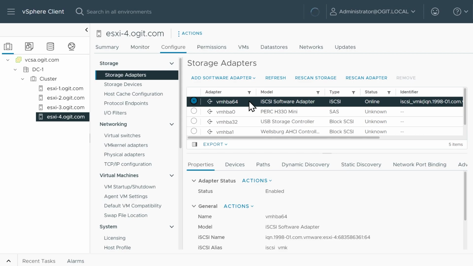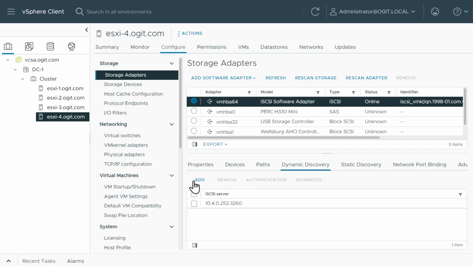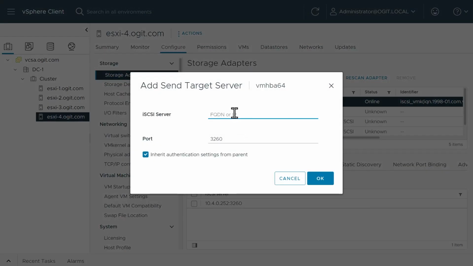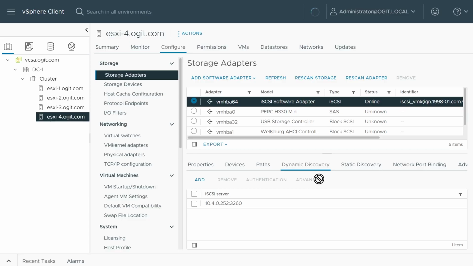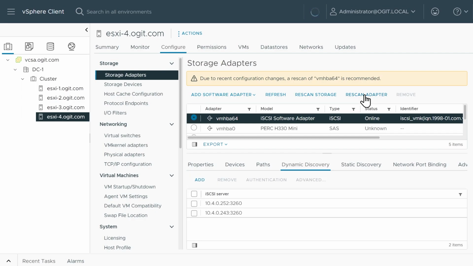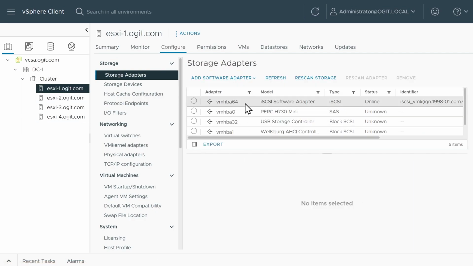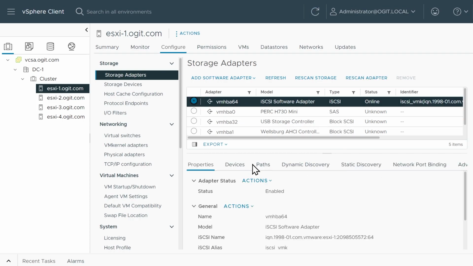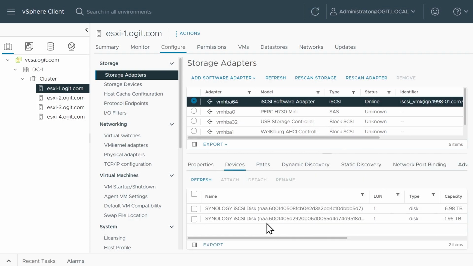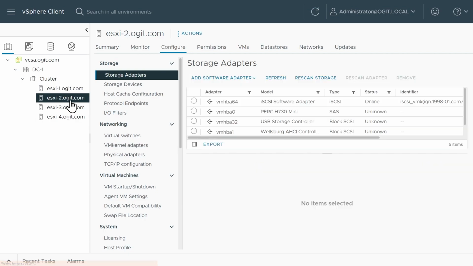ESXi 4, same thing. Select the iSCSI adapter, click on Dynamic Discovery, click on Add, and put in that IP address of 10.4.0.243. And we'll click on OK. And then we'll click on Rescan Adapter, and this is going to verify that on all 4 hosts, they can see that storage. So we'll grab the adapter here on ESXi 1, click on Devices, and there is that second Synology at 1.95. Perfect.